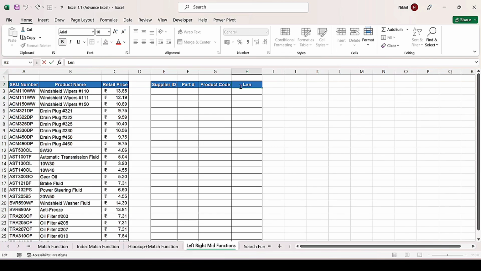If we want to divide a particular word into three parts, at that time the LEFT, RIGHT, MID functions work. Like in a column, SKU numbers are there. We will divide this SKU number into three parts. One will be in supplier ID, second will be in part, and third will be in product code. Now let's begin to divide SKU numbers into three parts.